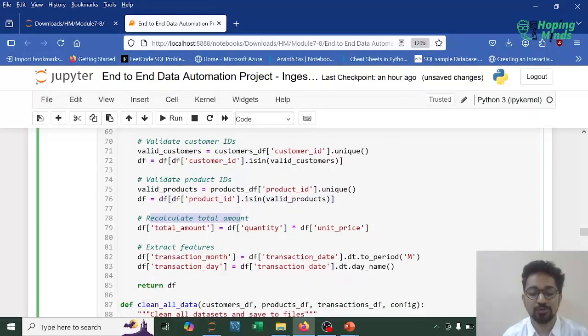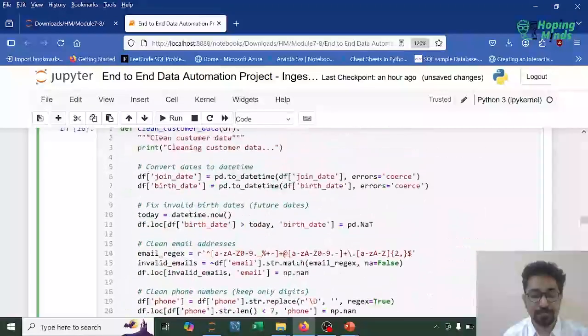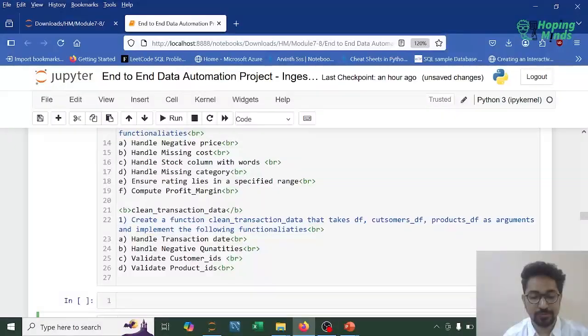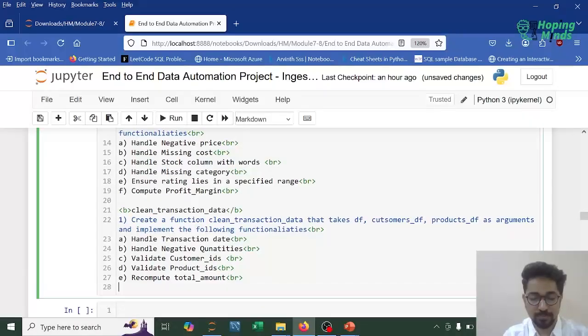Then we are recomputing the total amount. So this is df quantity into df unit price. The next step is to recompute total amount. All right.